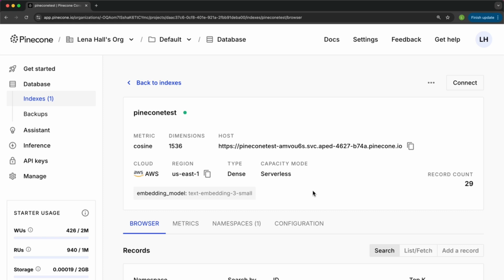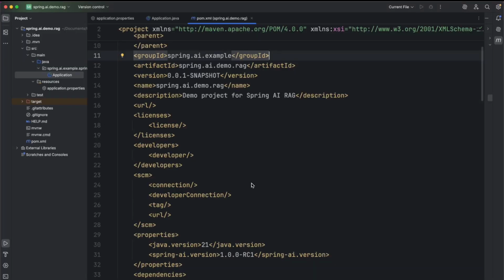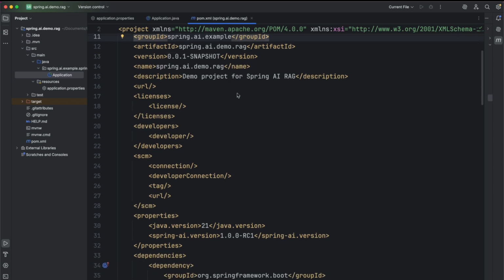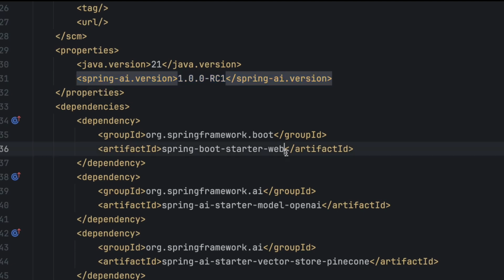Now we are ready to move on to the Java application that will use the vector database. You can use Spring Initializer to create a foundation for your project, to choose your Java version, build system, metadata, and dependencies. I will use my JetBrains IDE and walk you through the dependencies and packages that we need. I'm using Maven. In JetBrains, open your pom.xml file and ensure you have the correct Java version and add a line for which Spring AI version to use.